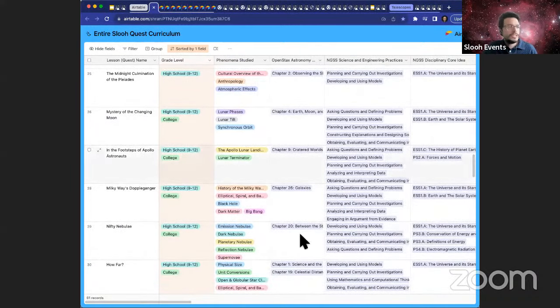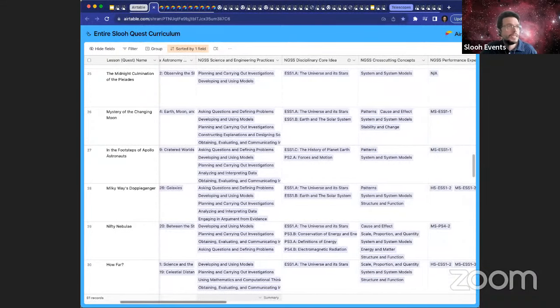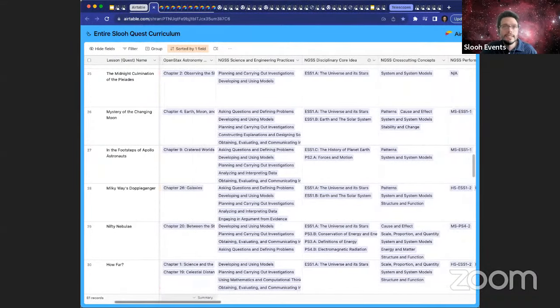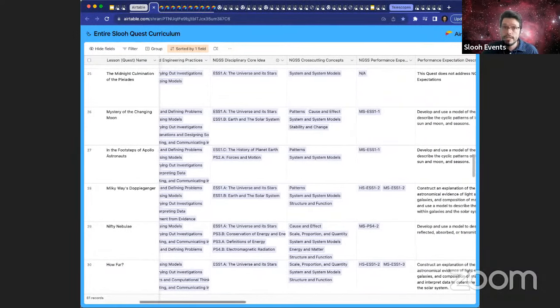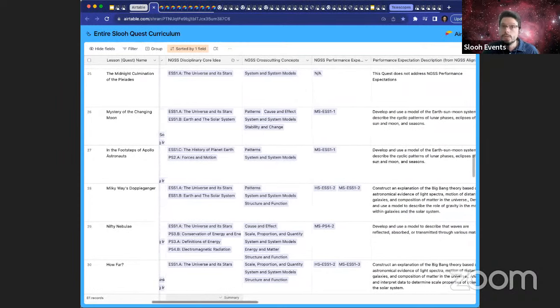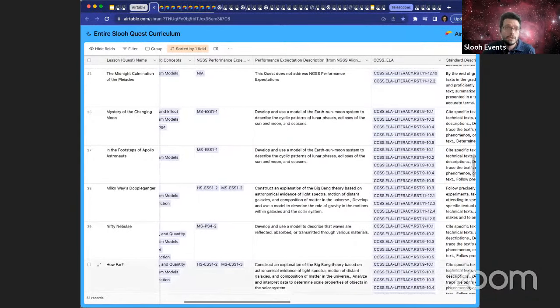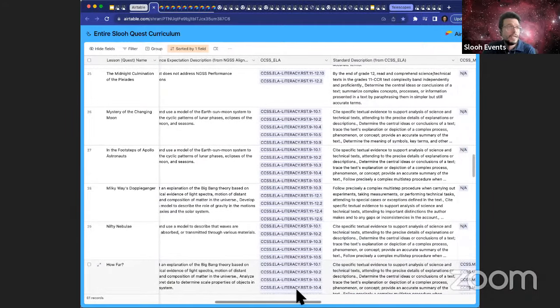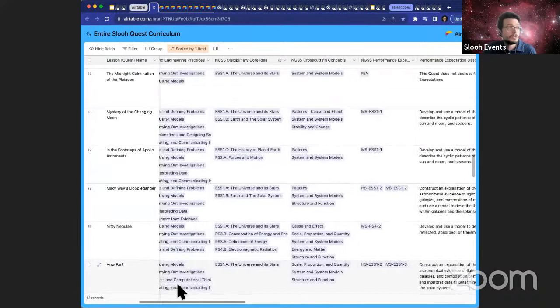So as you can see, though, we've aligned quests to NGSS performance expectations, disciplinary core ideas, cross-cutting concepts, science and engineering practices. We've also aligned quests to Common Core state standards for reading and writing science and technology, as well as mathematics. We've recently addressed the Texas Administrative Code for our high school quests. In addition, quests are aligned with an OpenStax astronomy textbook.